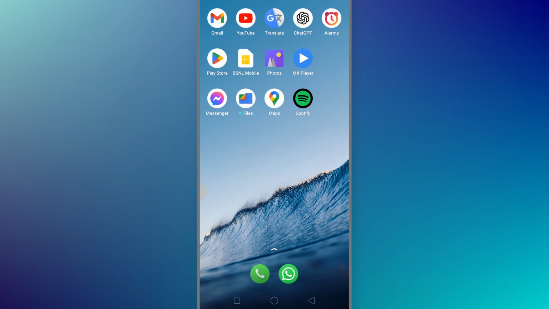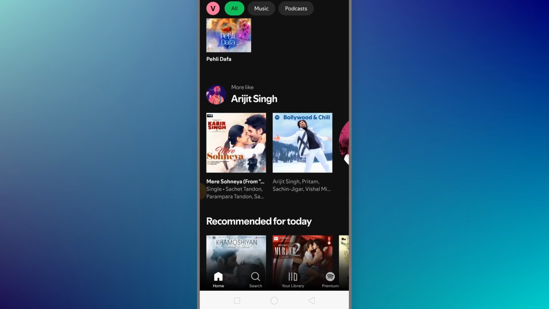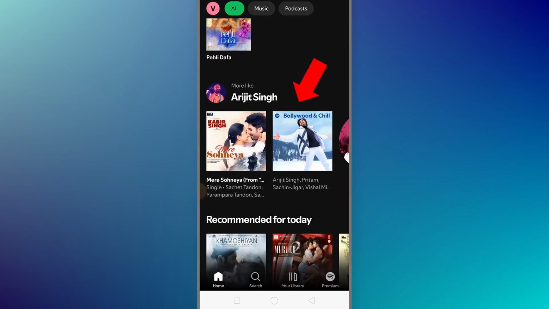Firstly, open the Spotify app in your Android or iOS. Once you open it, find any music which you want to set as your mobile ringtone. Let me just find a music here. Suppose I want to set this music as my ringtone.